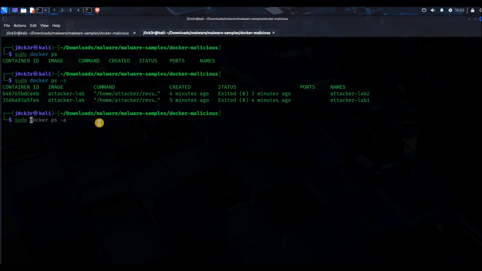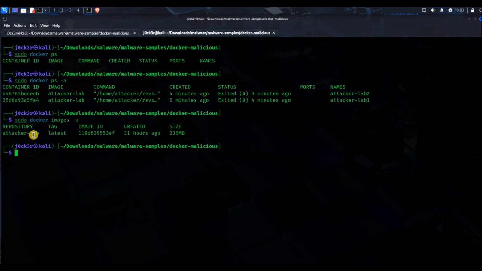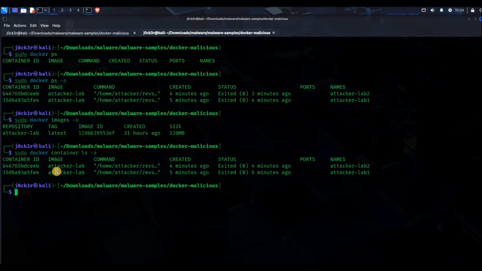Let's check what are the images. We have one image that is running. We have two containers. Just run container ls. Spelling mistake. Yes, we have two containers.